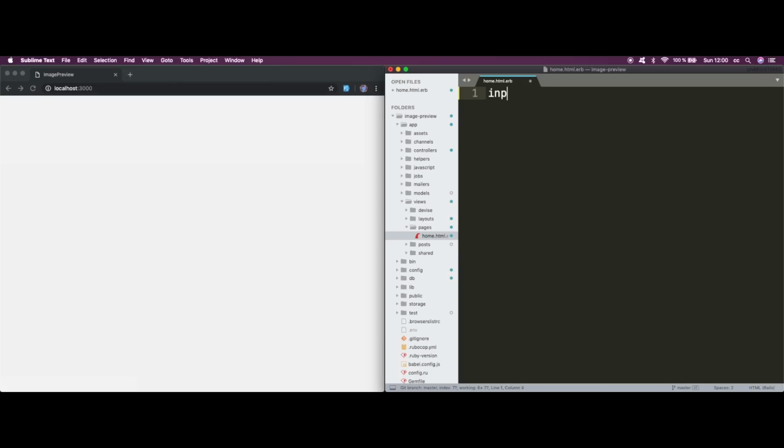So first step obviously is make our input type as a file and give it an ID. My input, let's keep it simple. Open our script tags. We also want a div tag with an ID of previews. And this is where we're actually going to put the images once we select them. We want them to be previewed inside of this div.